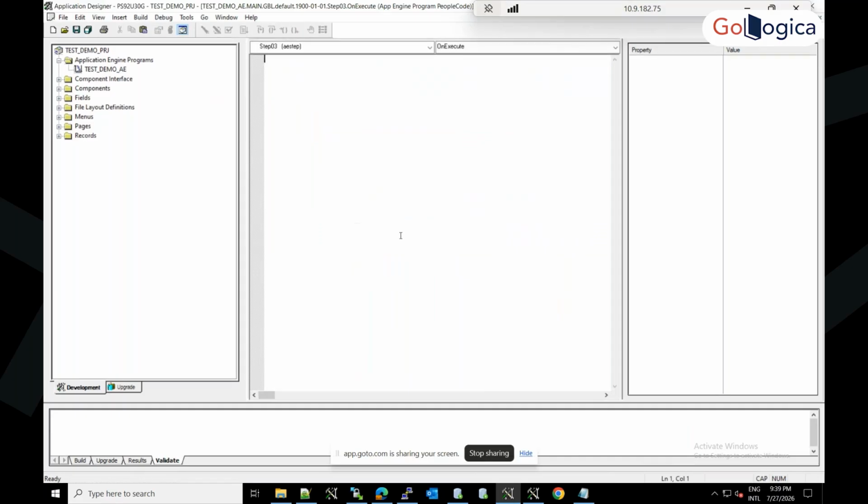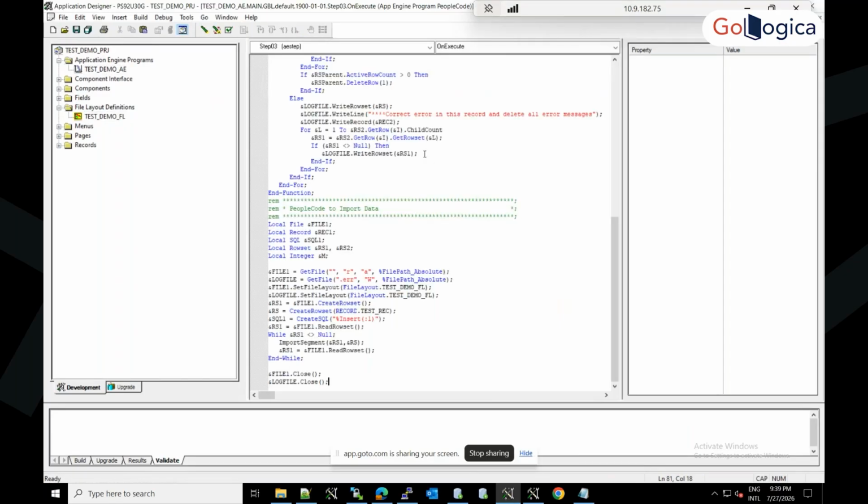Here the file layout definition is there, right? What we do is just drag and drop it over here. See, all the PeopleCode is automatically generated. We just need to modify it accordingly. Suppose we are going to place the file somewhere; that path we need to mention over here, like D colon temp or some folder name. So that is the place where we are going to place that file.